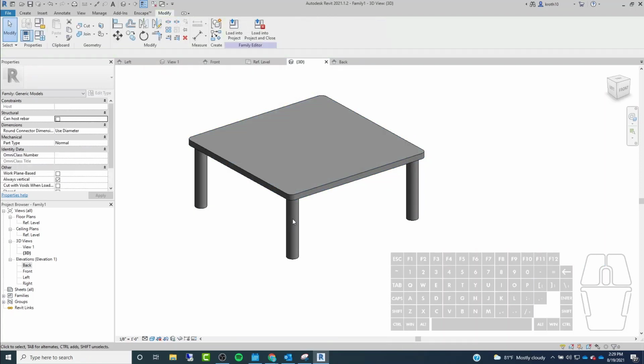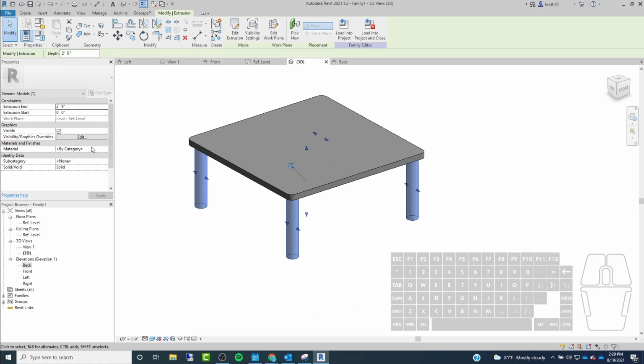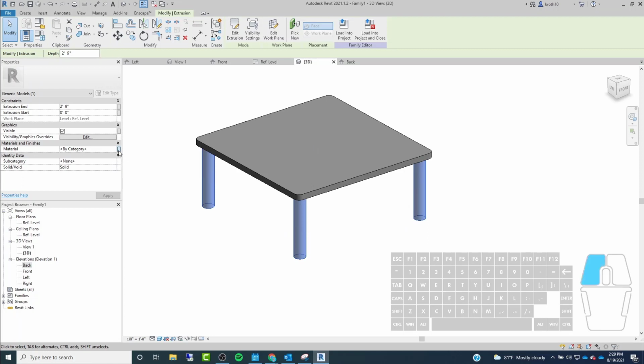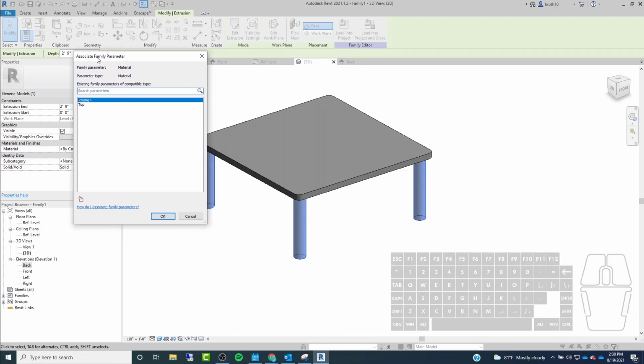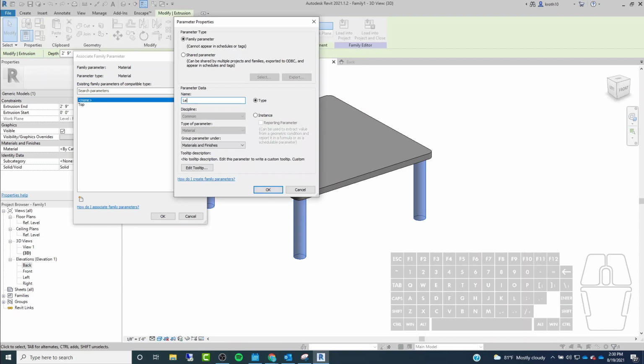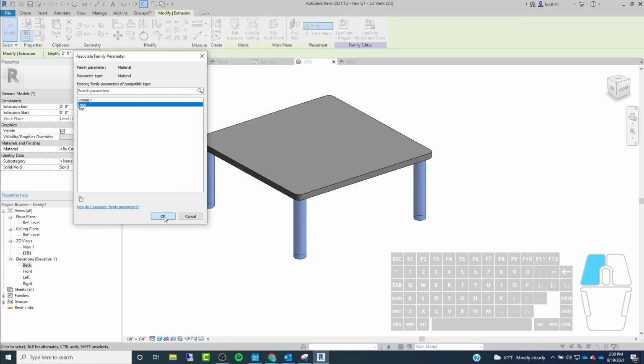Okay, and then we'll click on the legs, do the exact same thing. Have to expand this slightly. There we go. You could also tie this to the top. If it was going to be the exact same material for the legs and the top, you could just click on top and then it would be the exact same thing to tie them together. But I'm going to make a new one for the legs so that they can be independent of one another. Click OK and then click OK.